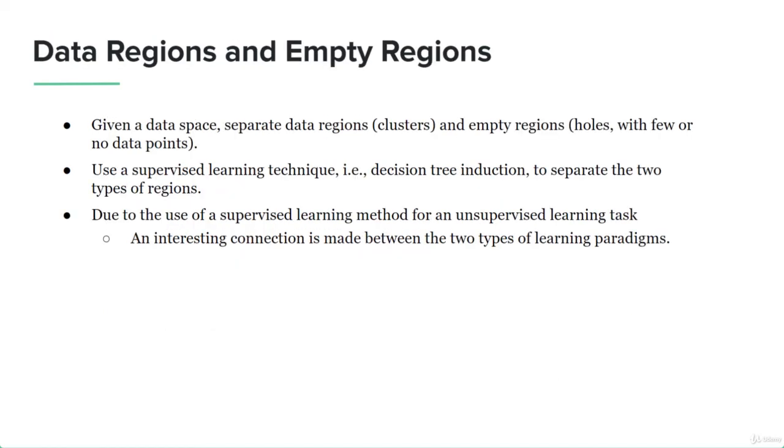So data regions and empty regions: given a data space, we separate data regions and empty regions. The data regions will be called clusters and the empty regions will be called holes. The empty regions have very few or no data points. So let's talk about how we can identify them and how we can use them. We use a supervised learning technique, for example the decision tree, to separate the two types of regions.